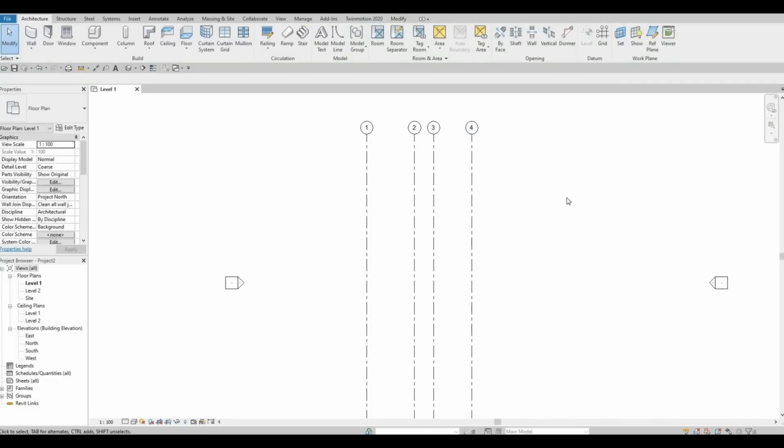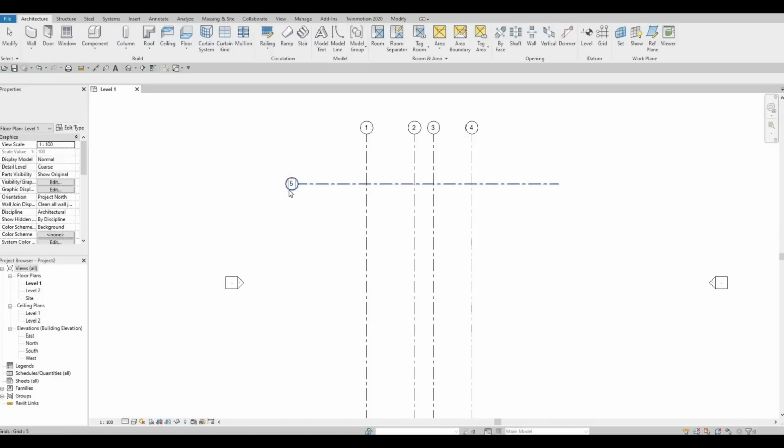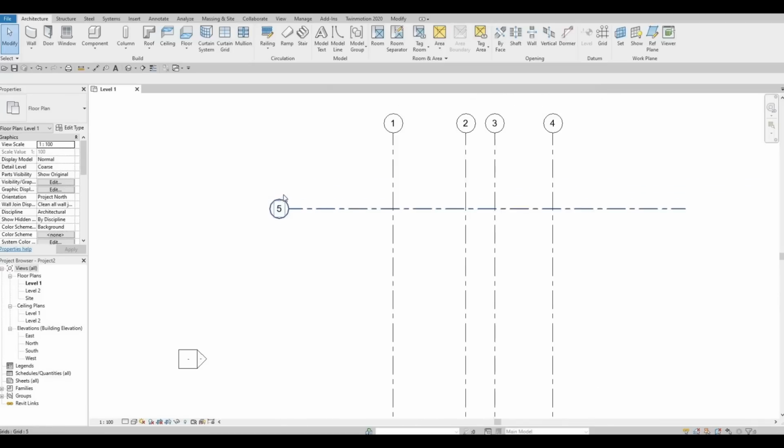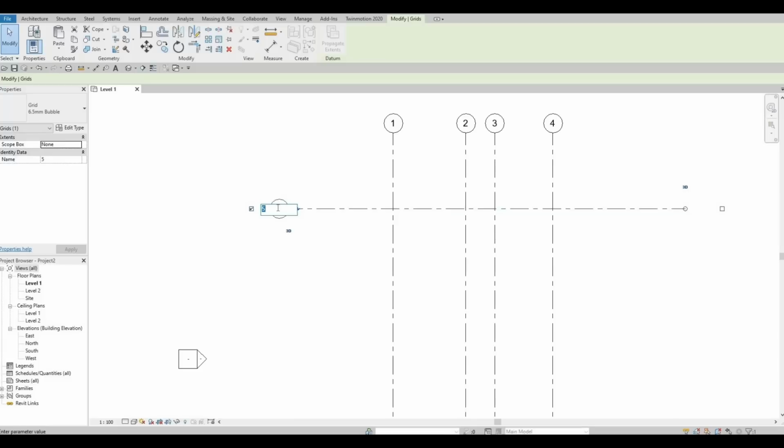After the vertical, we're gonna add in horizontal. So let's type in GR and let's add in the horizontal like so. Press escape, and as you can see we need to change the grid line bubble. Just click on the bubble and type in whatever you want. I'm gonna type in capital A and then enter.